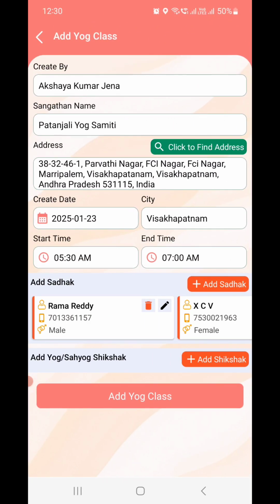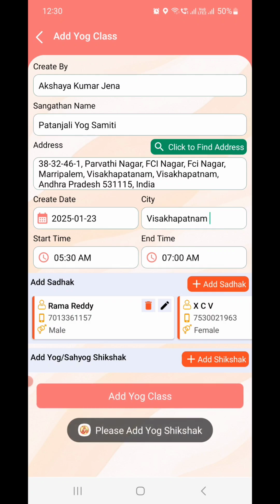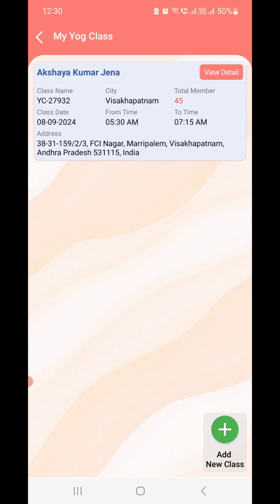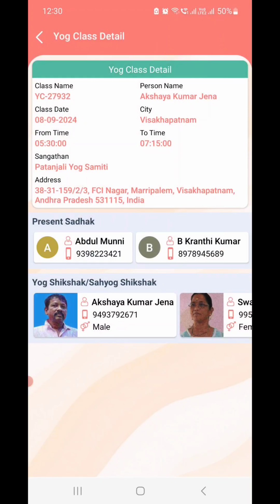Then go back and you add your class. When you complete all this, then you add your class. Please add your Sikshak. Here I have already added my name as Sikshak. So you add your name in Sikshak and then add your classes. This is how the class will get registered. So how does it look? It will look like this.